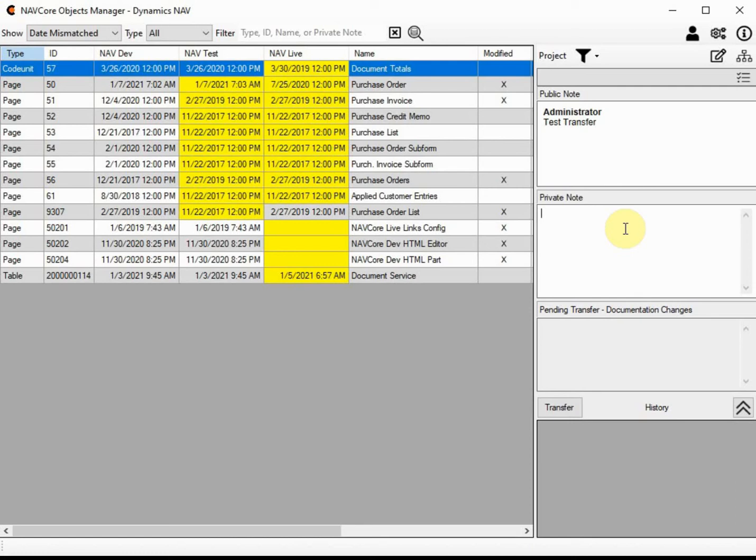The alternative is through the Project Collaboration tab, where conversations can be tracked and are separated by project. The private node is visible only to the user that's logged in. They can use this to jot down some quick notes about the object, such as something to look at or what needs to be done. It does not get transferred and is never cleared, except by the user.